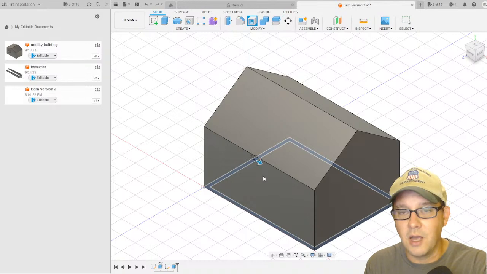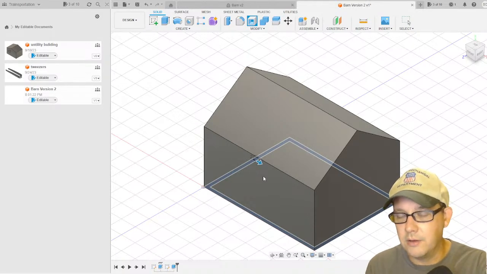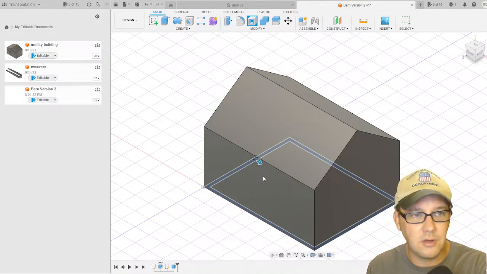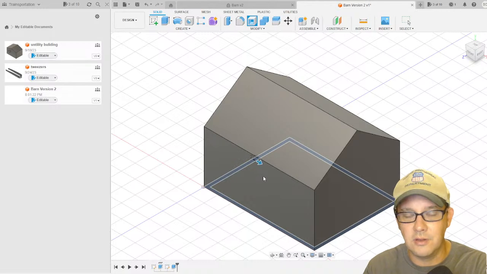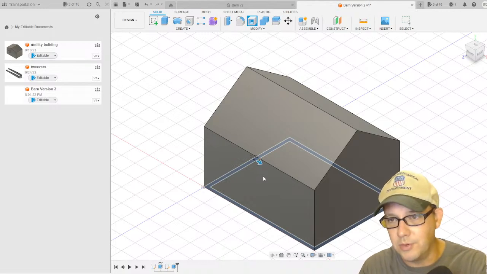The next thing I want to do is add a little bit of a roof to this. I'm going to try to simulate a metal roof that would have a little bit of an overhang.